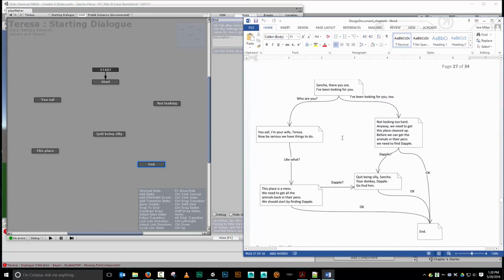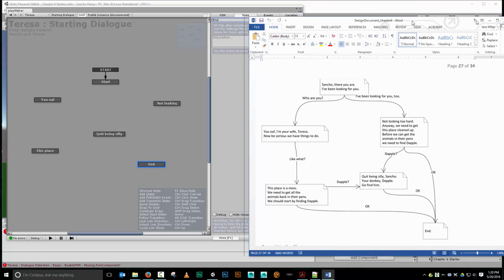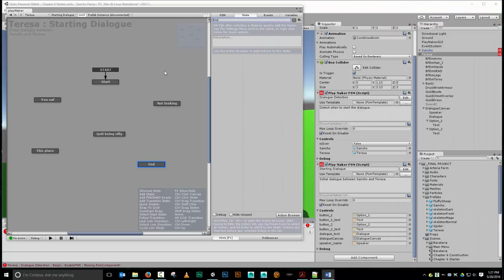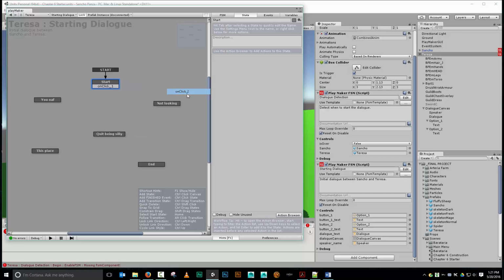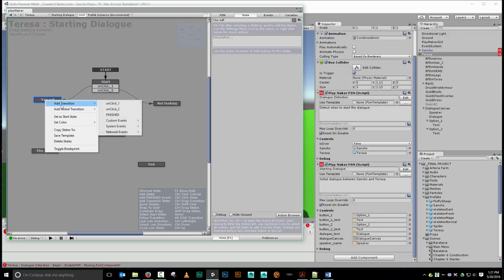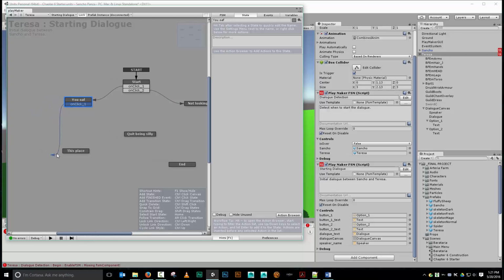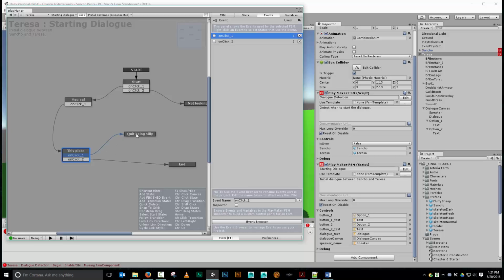So now we're going to go through and add these transitions here. So we're going to have on click 1 and on click 2, but not all of them are going to need both clicks. So my start is going to have an add transition on click 1 and an on click 2. On click 2 will go over here. On click 1 will go over here. You oaf will only have one add transition, on click 1, goes down to this place is a mess. This place is a mess has on click 1 and on click 2. On click 2 will go to end. On click 1 will go to quit being silly.